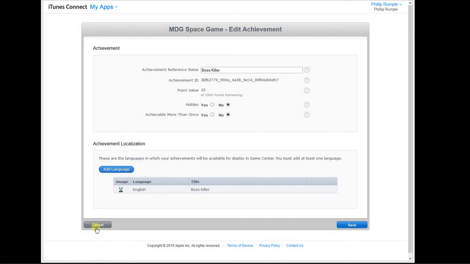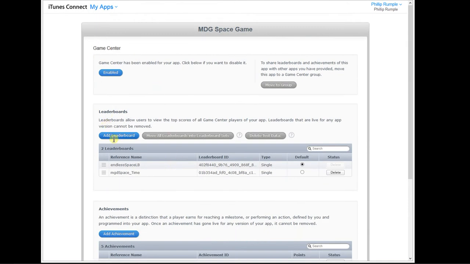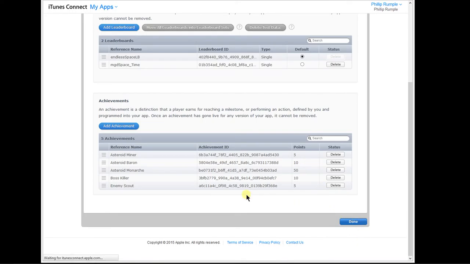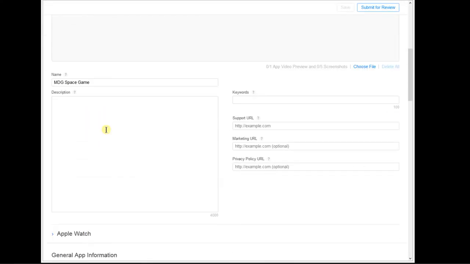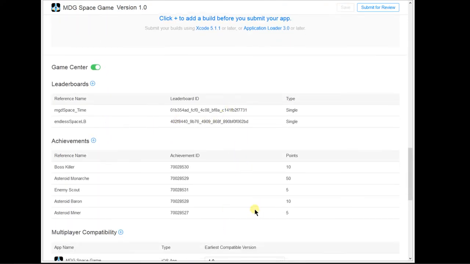We have all those achievements added right here. And like last week, we did our leaderboards up here, we did our achievements down here. And when we go back to our app, iTunes Connect can be a little slow. But when we go back to our app, we can come down to the bottom here, and we can make sure that we add them in, and we're good to go.